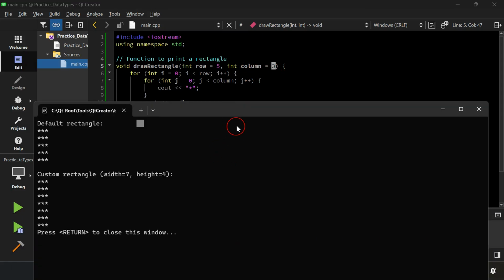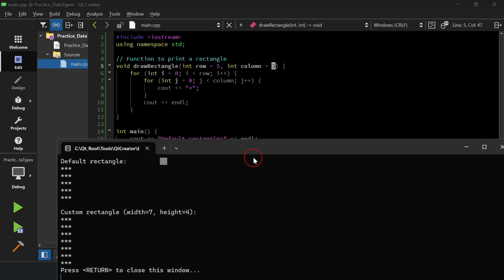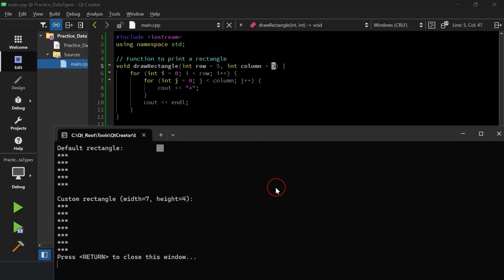So it's very important to practice all of these details to make sure that you're understanding everything and getting used to the syntax. Thank you for watching.